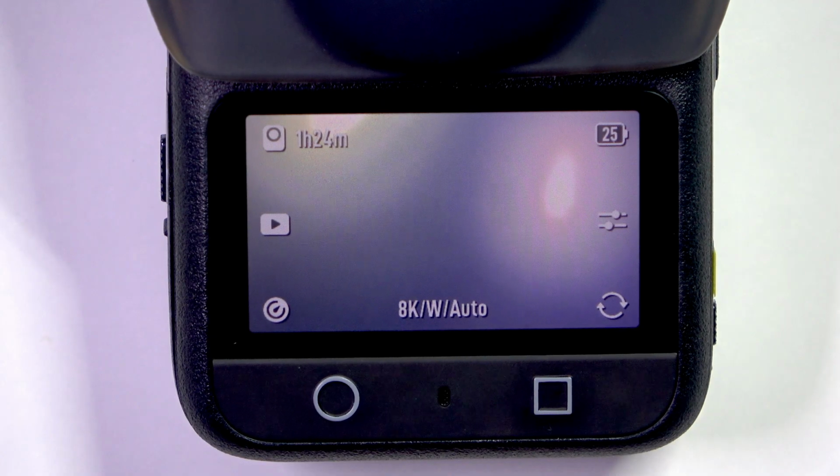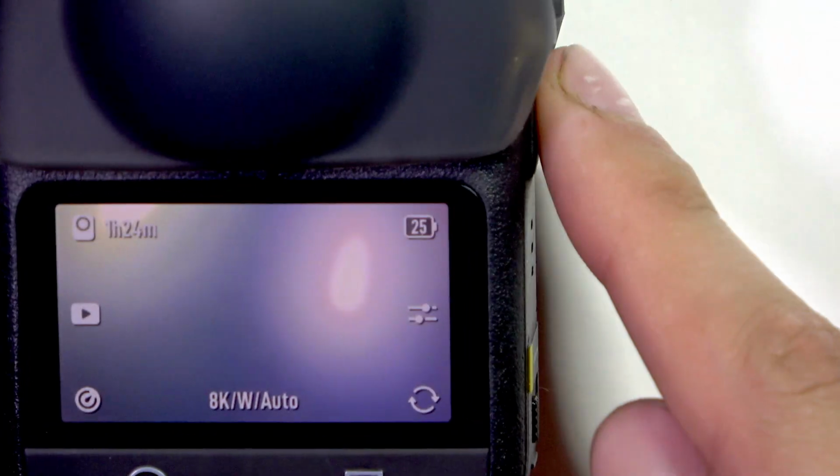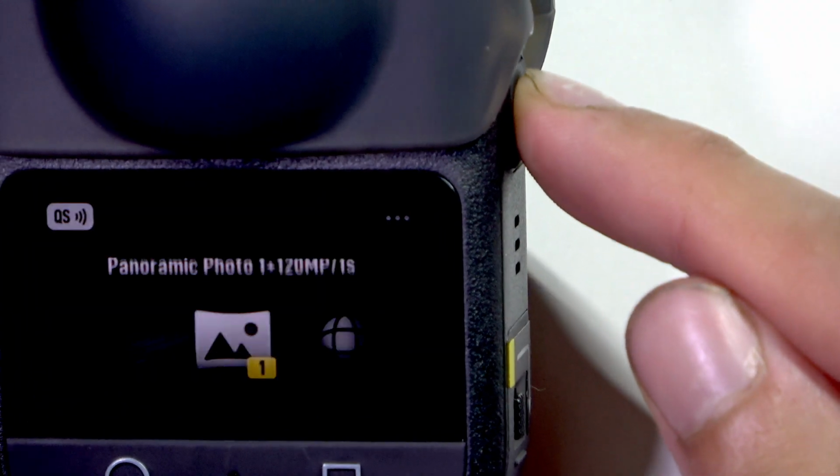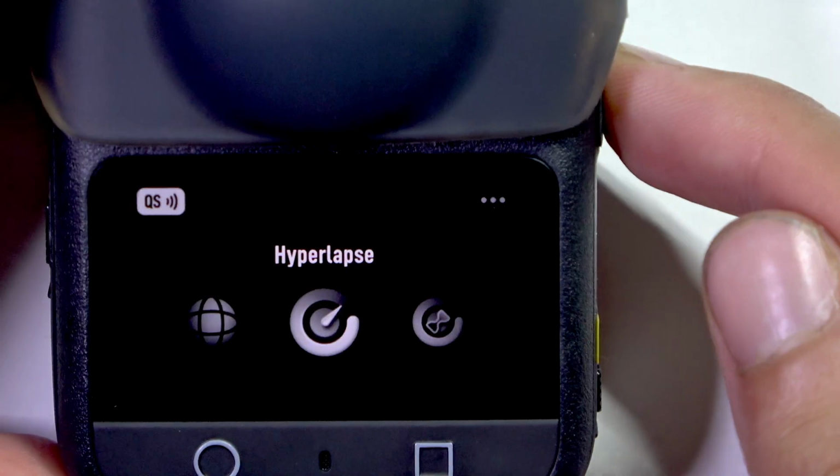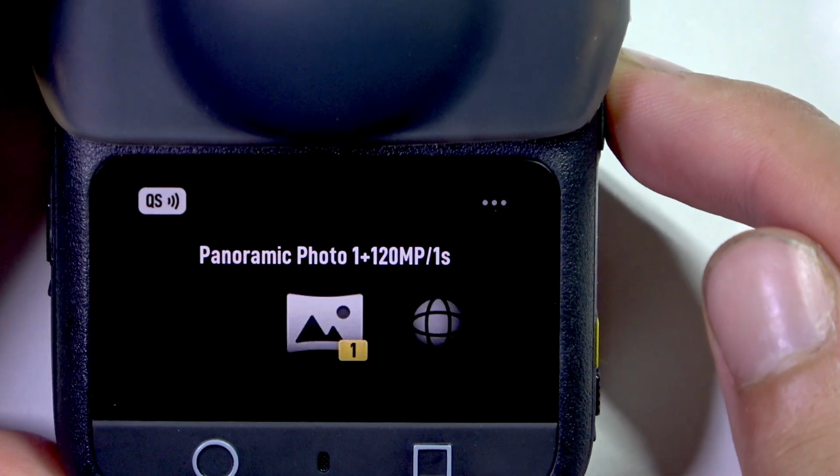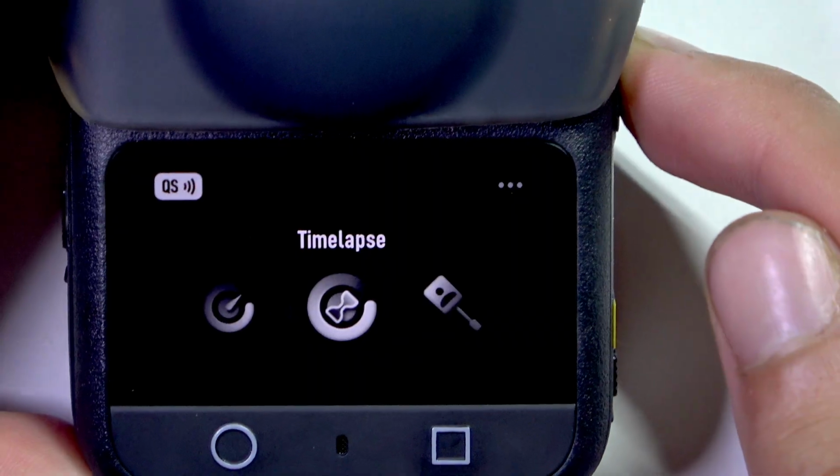To use the quick switch menu, simply short press the power button, and with each press it will switch through the many quick switch options.